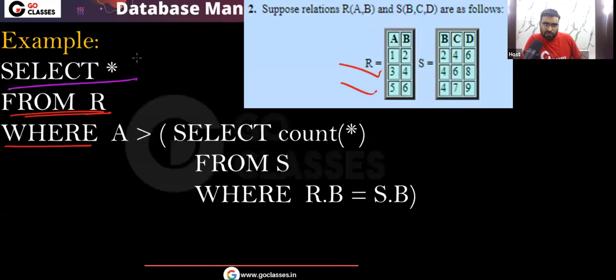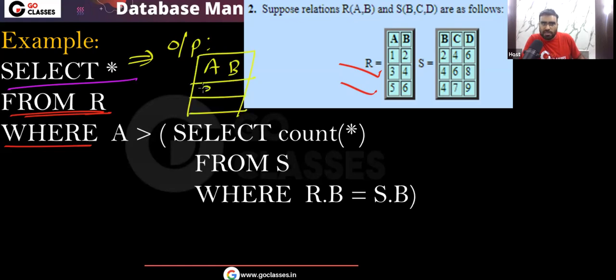So select star. What is the output? Final output. What will that be? Select star, so that will be A, B. These two tuples are passing, right? So answer will be 3, 4, 5, 6. Okay, is this clear? So this is your final output. In the final output, we have two tuples.